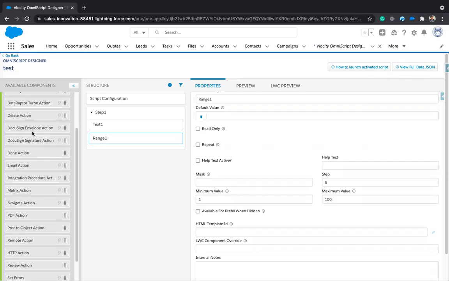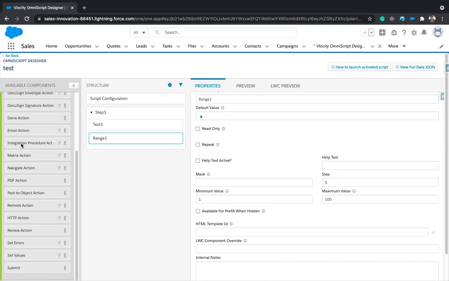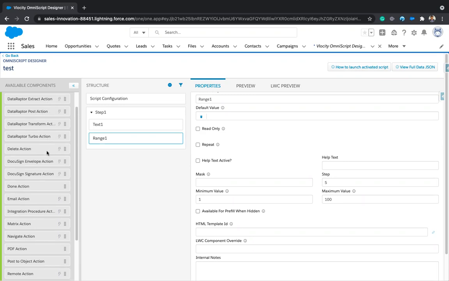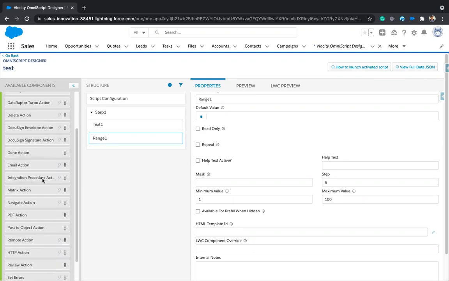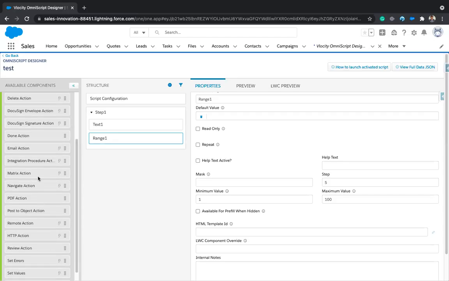Then these are some DocuGen actions. Then done action is to have a done functionality in the end. Then email action is to send the email. This is again the most important, integration procedure. We generally won't have data wrappers directly on OmniScripts. We will always use integration procedure, which will improve the performance because integration procedure will execute on the server side. Then matrix and the calculations are for calculations. There is something called calculation matrix. We can call that matrix.